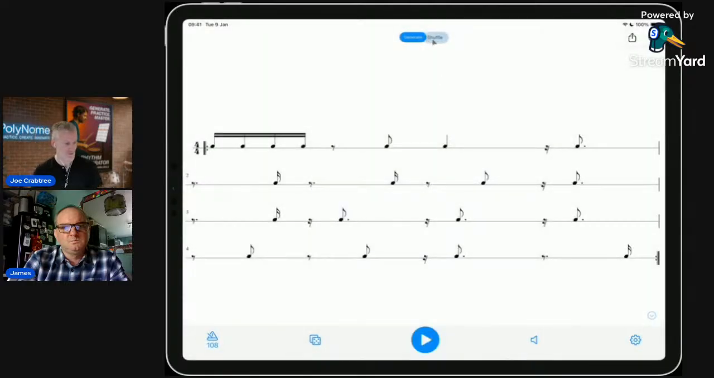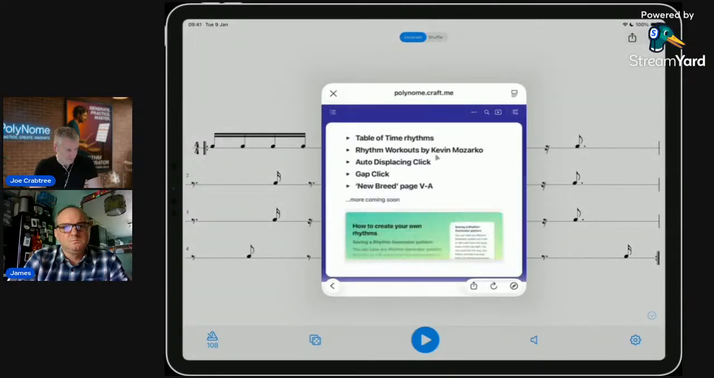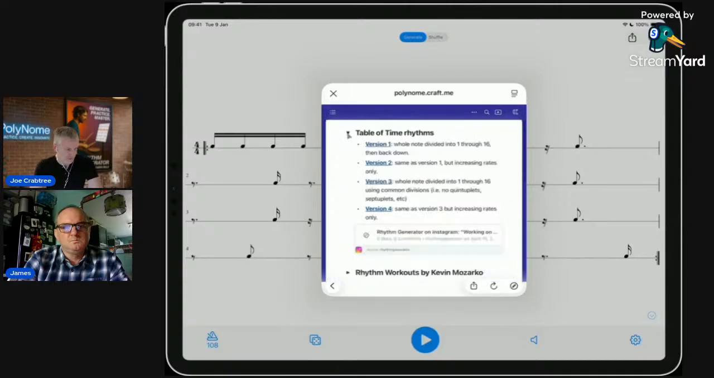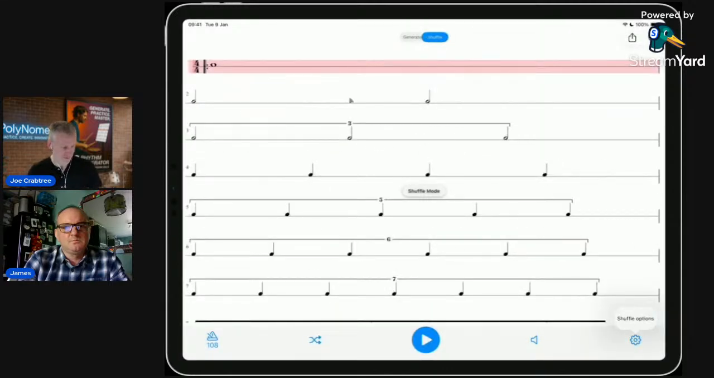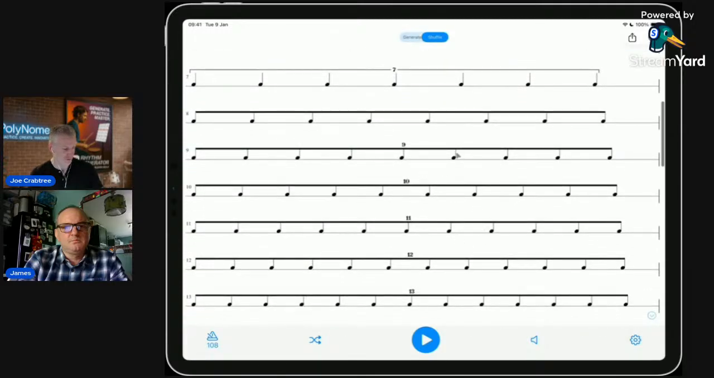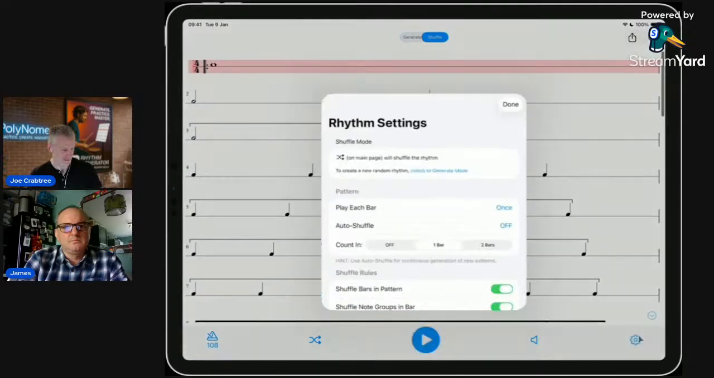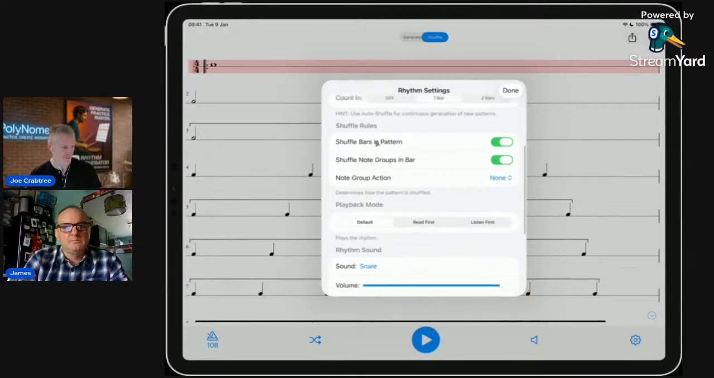If you go to the Shuffle tab here, you've got an option to browse the library. And I put a few things in there, like, let's see, table of time rhythms. So version 1 is a whole note divided 1 through 16 and then back down. So if you tap on that, now you've got the table of time. And now you've got the shuffle options. Because we're in shuffle mode, you can choose whether to shuffle the bars in the pattern.